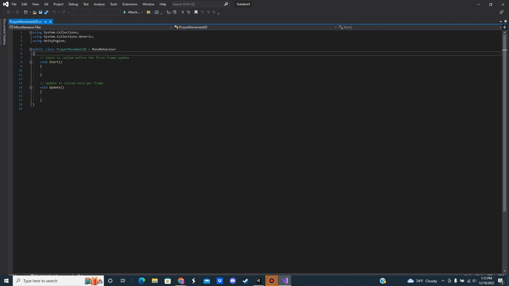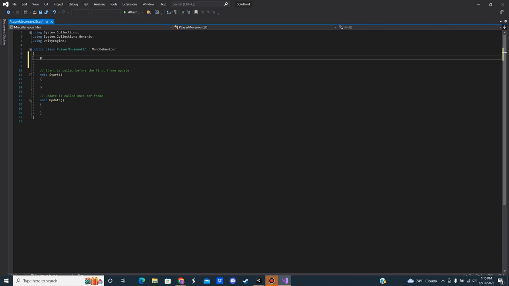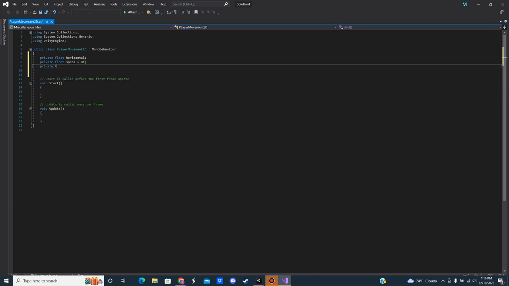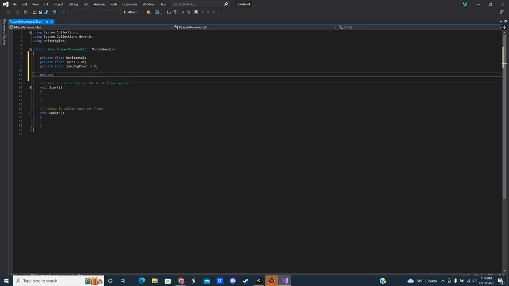Okay, so first let's get some of this stuff. Private float horizontal, private float speed equals 8f. Private float jumpingPower equals 9. No, wait, never mind. I don't need that. Okay. In the start.